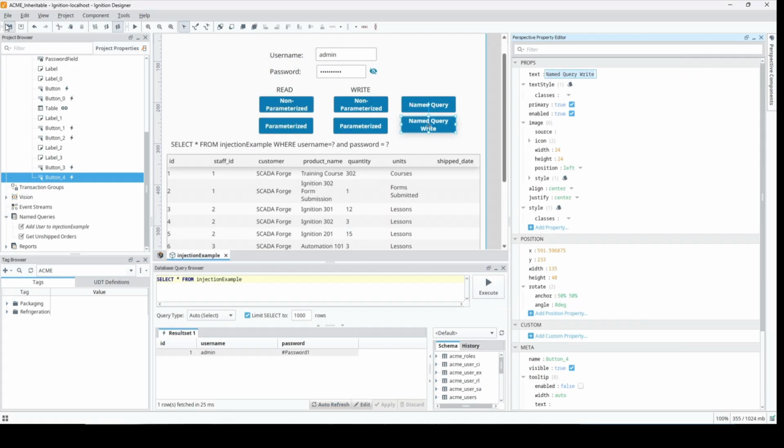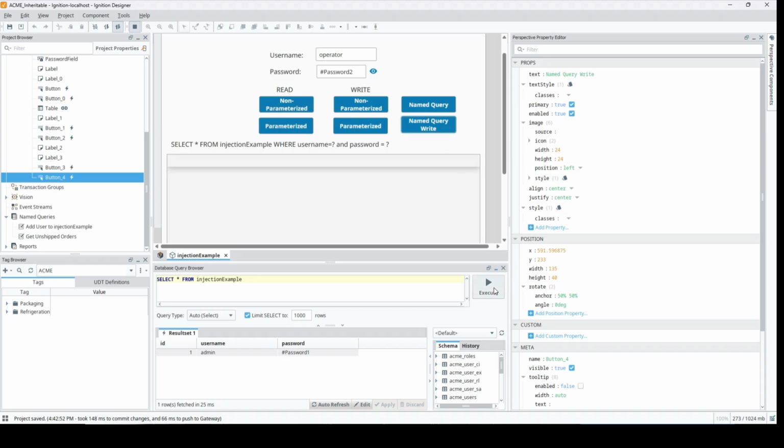And then we need to save the project. Since our named query was in italics, it's not available yet. But now if we come here and go operator, pound password 2, and we write that, we see that that user gets added to the database.